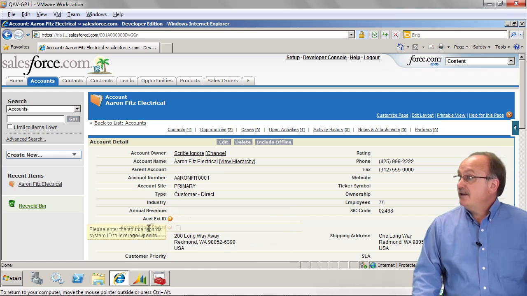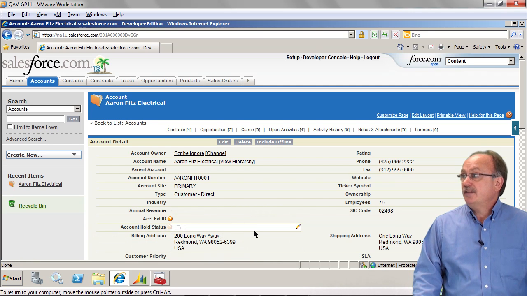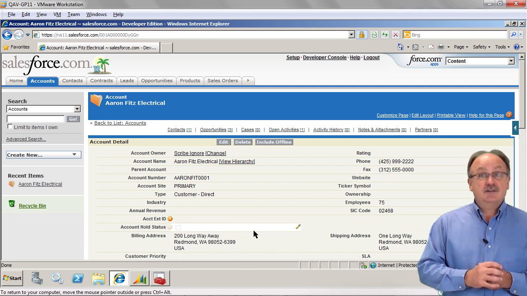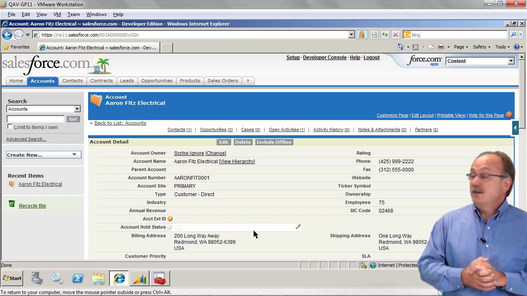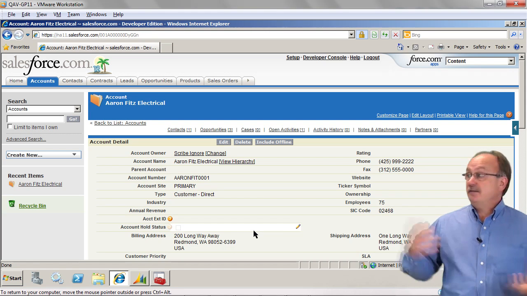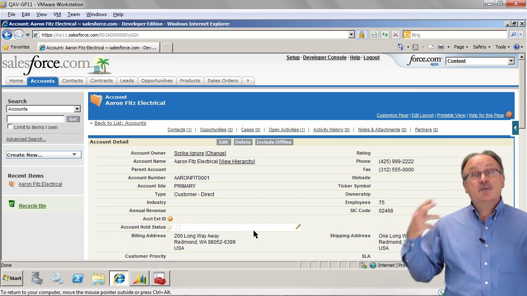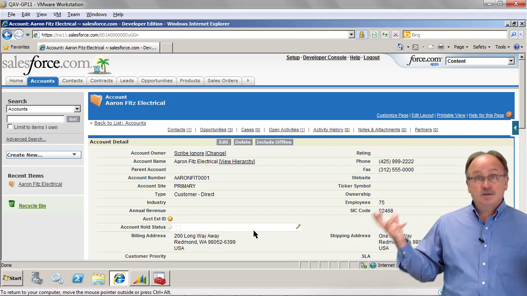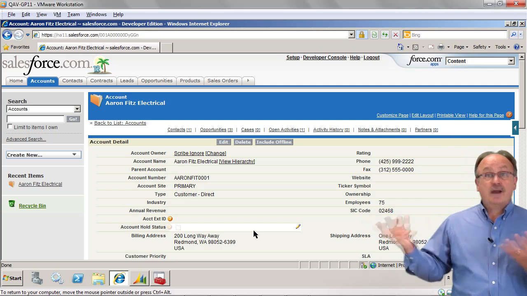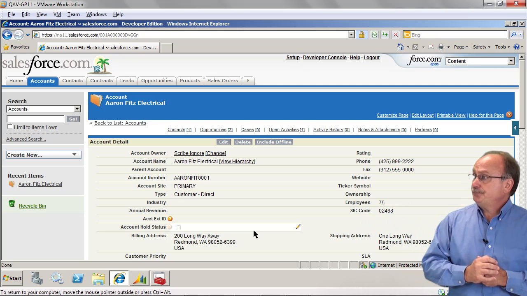All right, so I can come down here and see his account hold status. There's no check there, so I know that his account is not on hold. He's in good financial standing. Very important from an ERP perspective and a CRM perspective for both those organizations to know where we're at with regards to the financial status here.